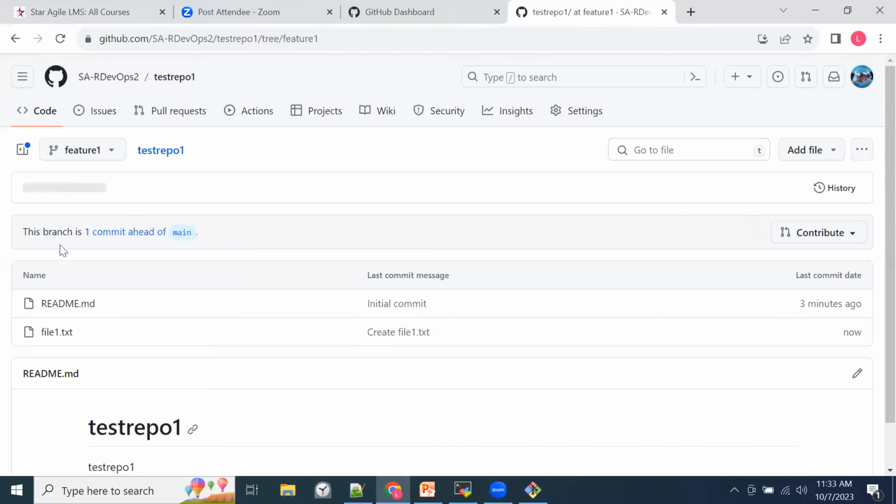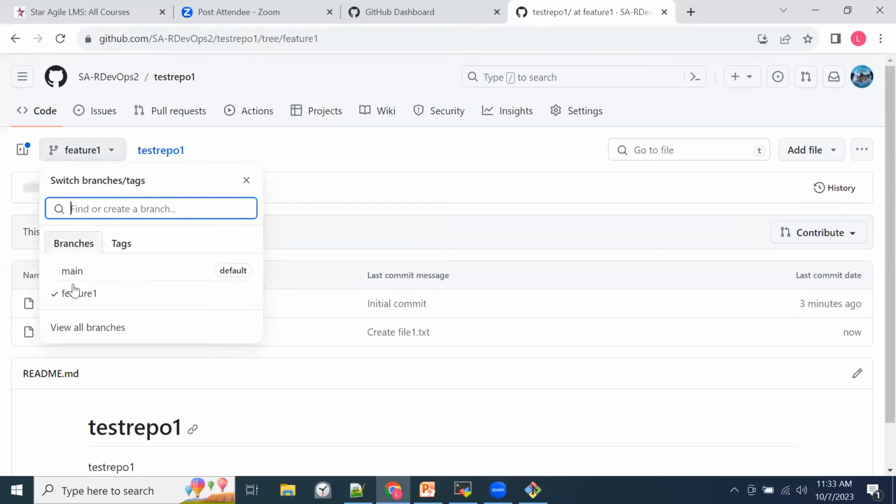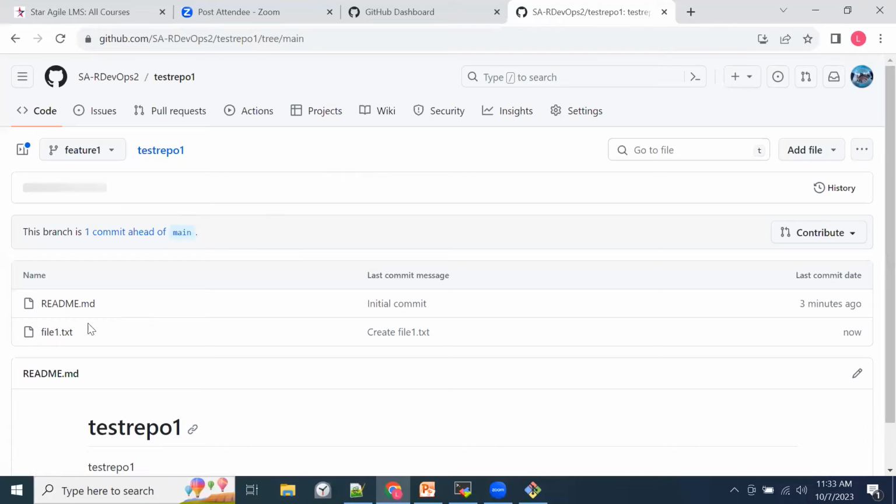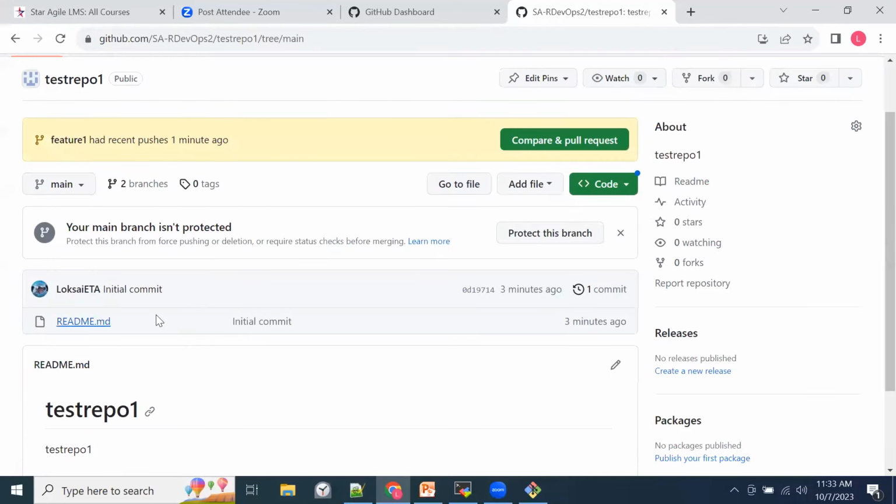So now you can see my feature 1 is one commit ahead of main branch, right? And if I switch to main branch, you can't find that file1.txt. And it is giving a recommendation: feature 1 had recent pushes 1 minute ago. If you are ready to merge my feature 1 into main branch, I can do it through a pull request here.